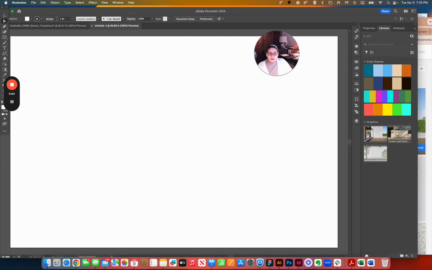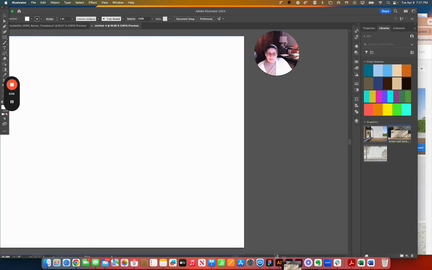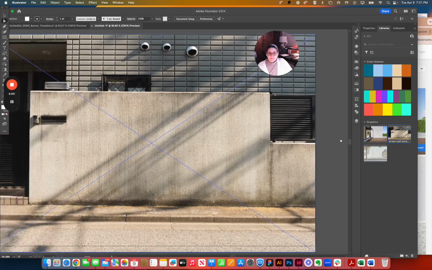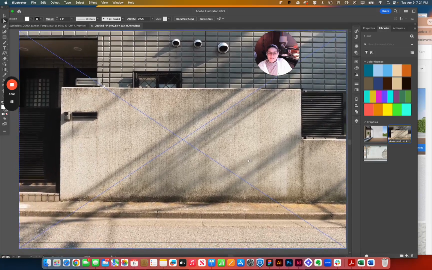Okay, so I'm going to bring over one of these, and I'm going to bring over the one with the shadows because I want to show you how to use it. Now you see how it's attached to my cursor. I'm going to click in the corner and just pull it down. I don't have to hold shift or anything. It's going to keep it proportional. And boom, it's filling my screen. There it is. Perfect. Great.